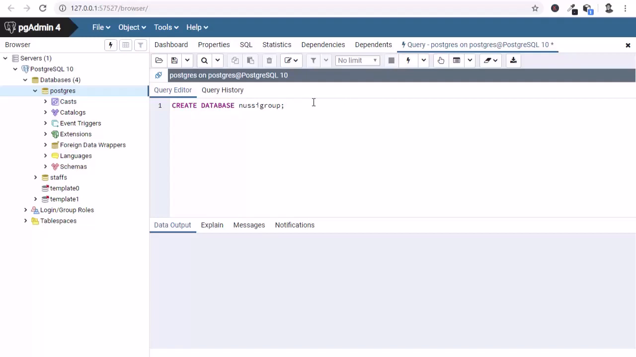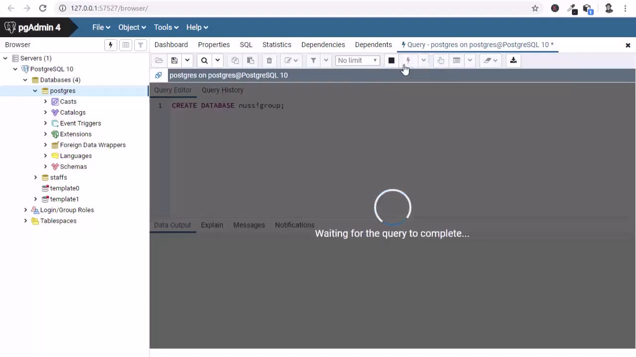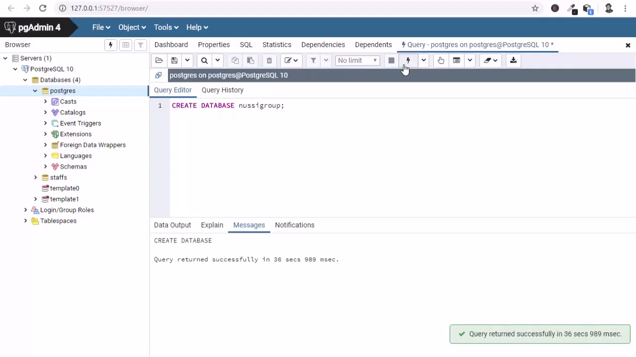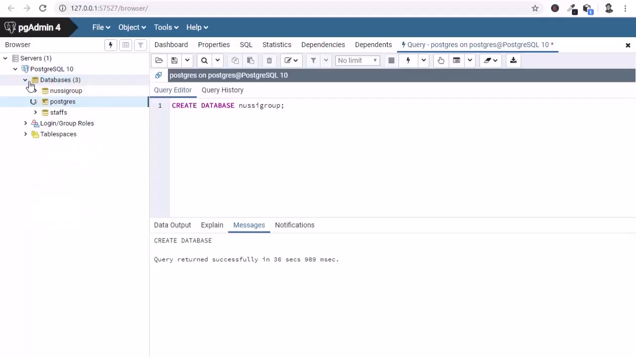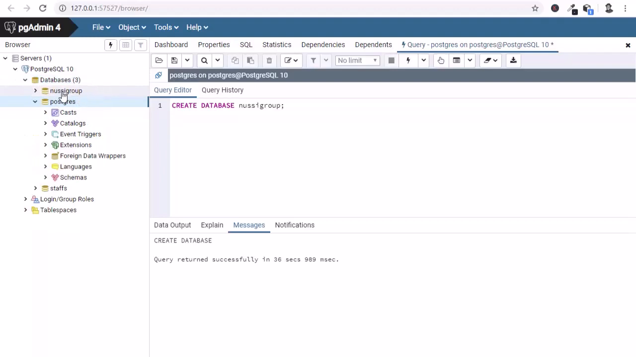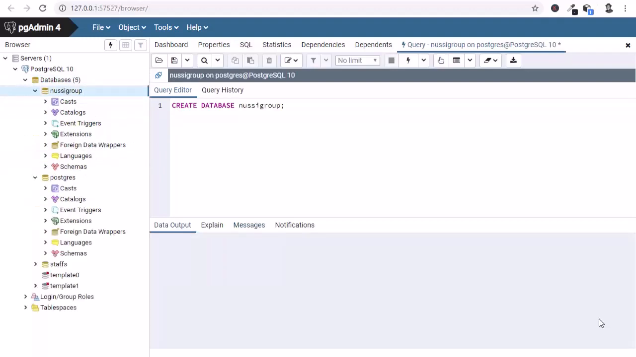Note, you can name your database whatever you like. For me, I just chose to call it after the company's name, Lucy Group. Now, let's execute. And here we have a success message. Let's refresh our databases. And here we go.